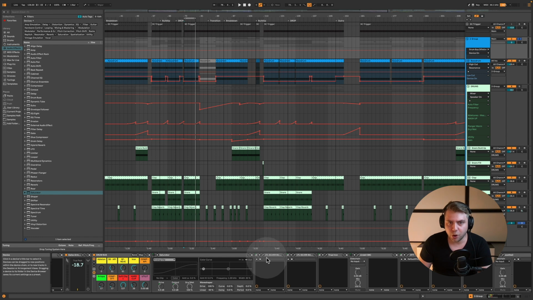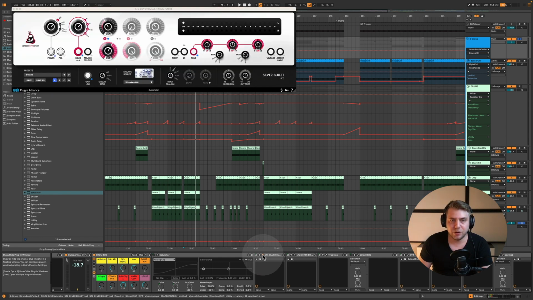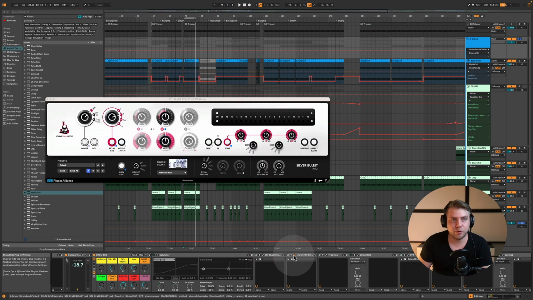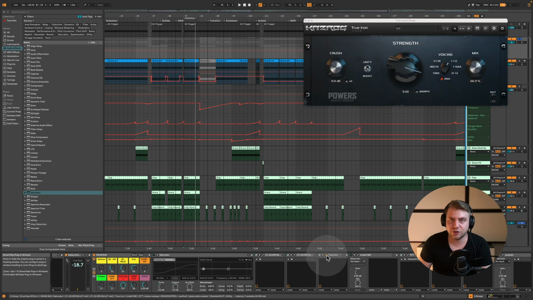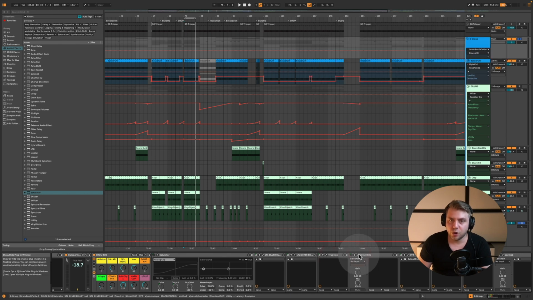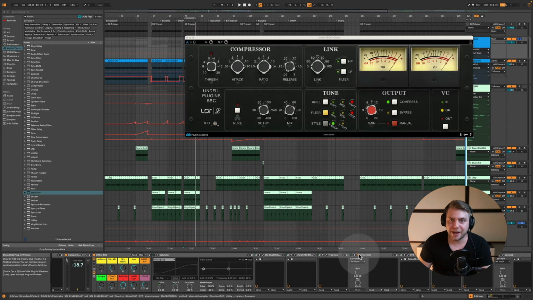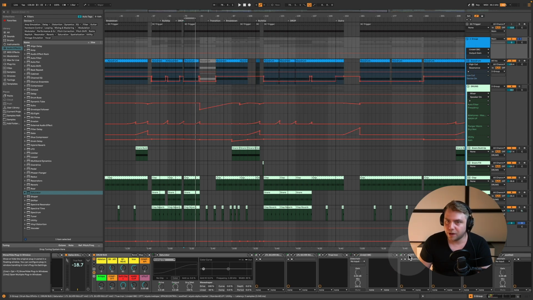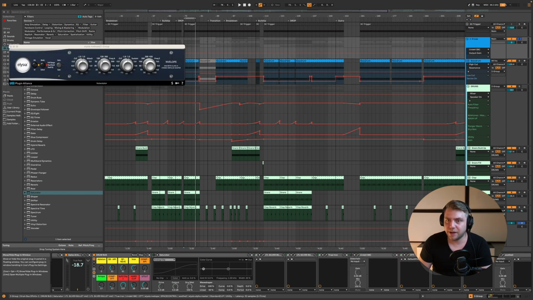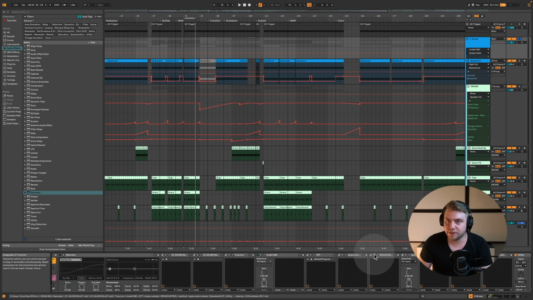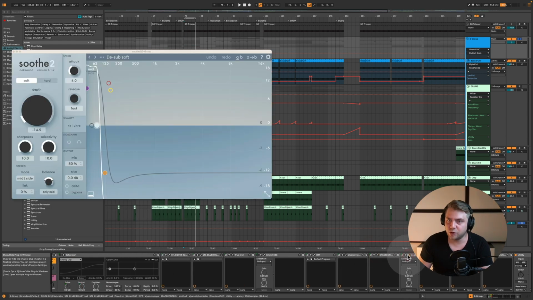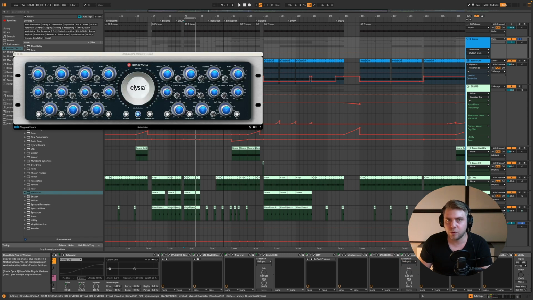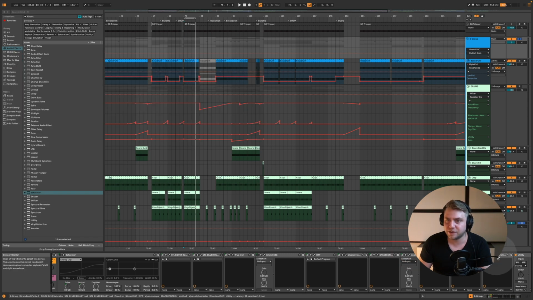So we have the Silver Bullet in the API style, we have the Silver Bullet in the Neve style, we have the True Iron, we have the API 2500 style compression, we have the OTT, Elisa envelope, the space control, SUV 2, and then we have 2 clippers. One is from the Alpha Compressor and one is the standard clipper.